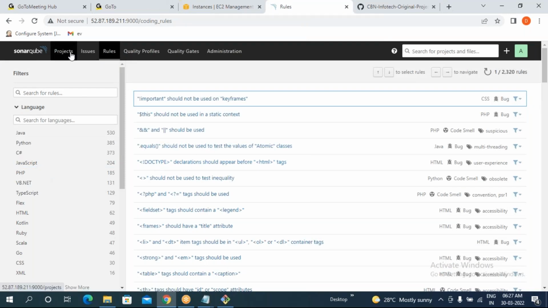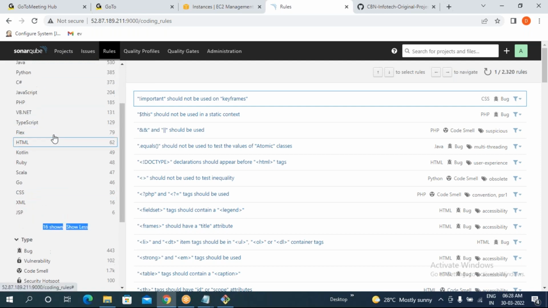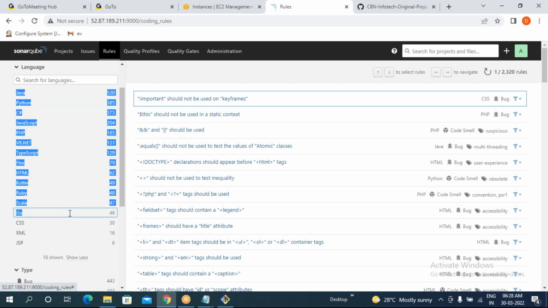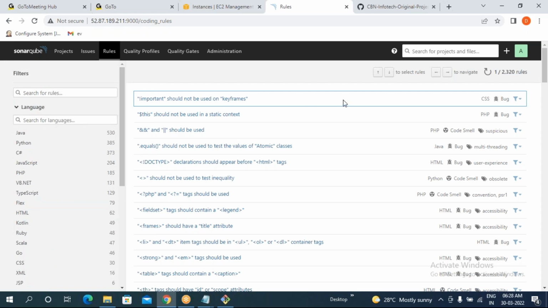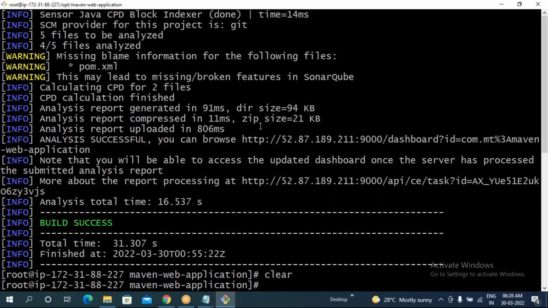Already I told you, SonarQube can generate reports for 16 different kinds of languages. That means I can check the source code quality of all these 16 kinds of languages. Right now, in my code, I have some Java code, some JSP code, and some XML code. That's why it is using SonarWay for only those three languages.